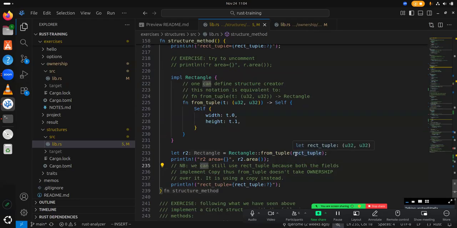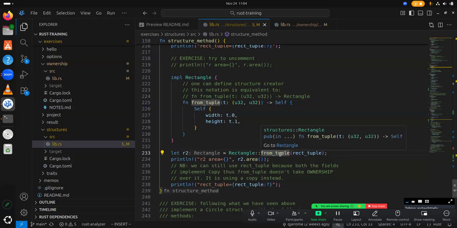Can I ask a question? Yes, tell me. When there is no self in the arguments of the method, you cannot call it with dot notation, right?